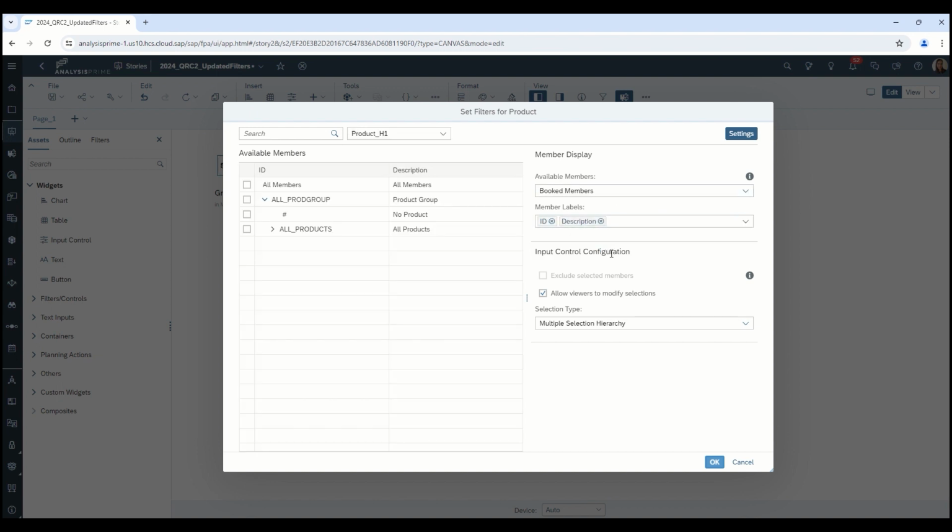And then the configuration down here, this checkbox is what it always was, allows users, the end viewer essentially, to be able to modify these selections. And you can choose a selection type, whether it's multiple selection hierarchy, multiple selection, or single selection.